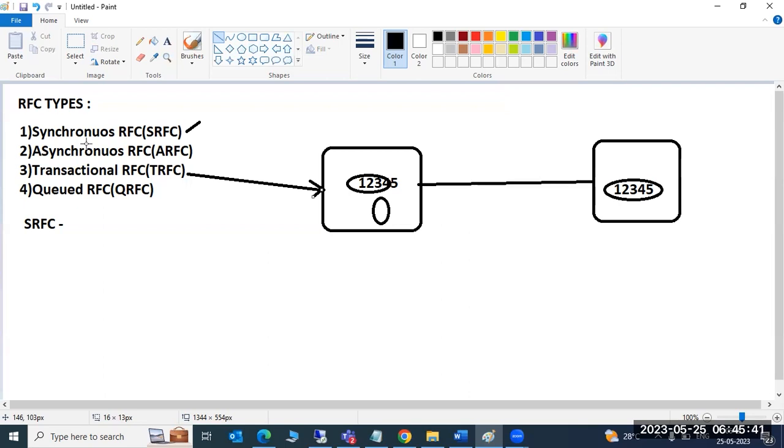The transactional RFC works this way. While sending the data from primary to secondary, it will assign one transaction ID, then send the data. If the ID is already present, it won't send or receive the data multiple times. And if the target is not available, the data will be held here only. These are the two important points for the transactional RFCs.